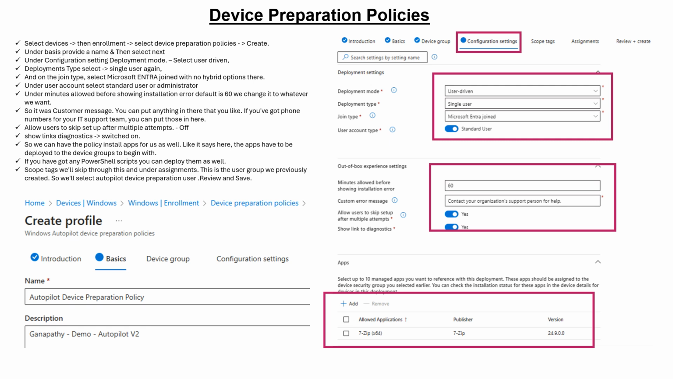So we can have the policy install apps for us as well. Like it says here, the apps have to be deployed to the device group to begin with. If you have got any PowerShell scripts, you can deploy them as well. Scope tags, we'll skip through this, and under assignments, this is the user group we previously created. So we'll select Autopilot Device Preparation User. Select Next, and then save on that.